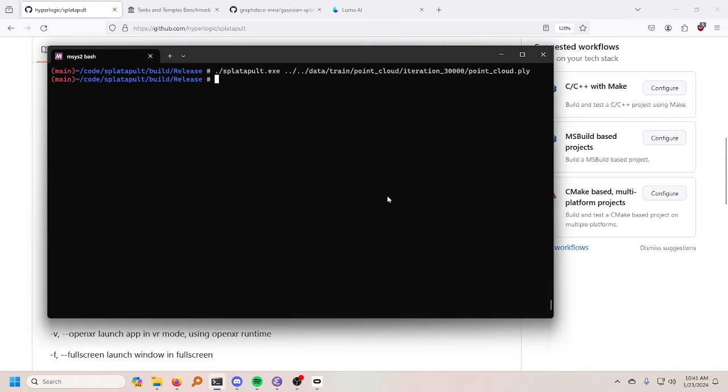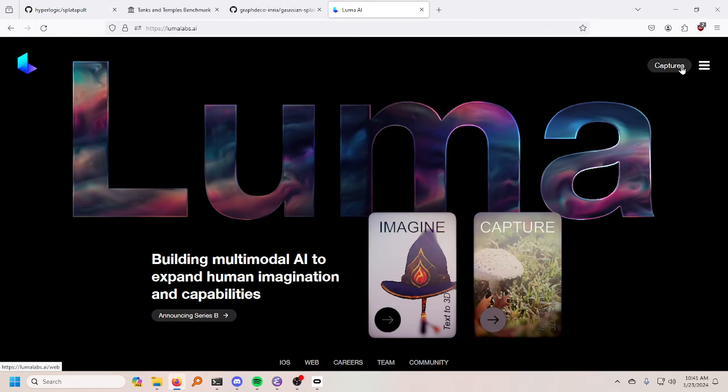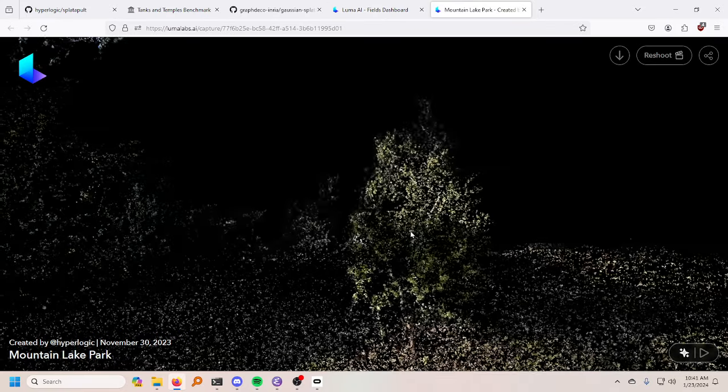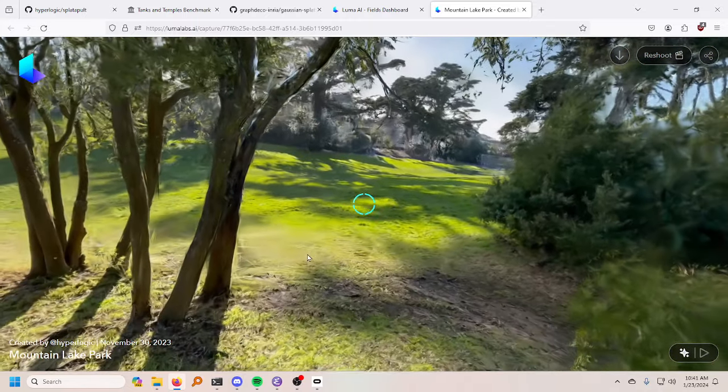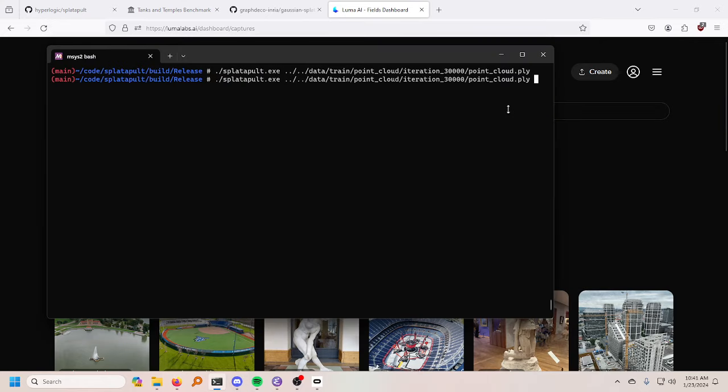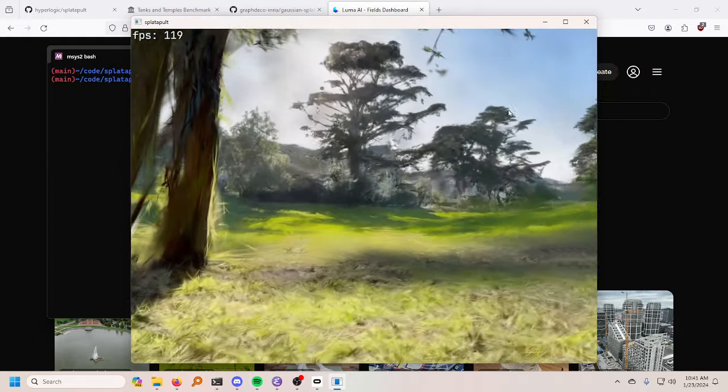So we've already seen this scene of the train. I used Luma AI to, let's see if I can find it here, capture my local park. I went and downloaded this scene onto my hard drive, and now I could use my Splatapult program to render it in VR. Well, I could render it in desktop first. I think I put it in the data, lakepark.ply, and then here's the scene.